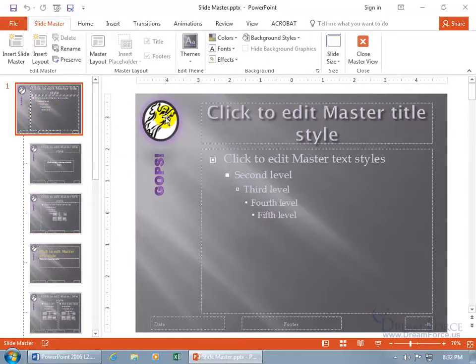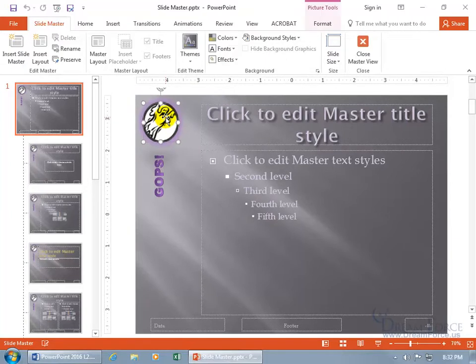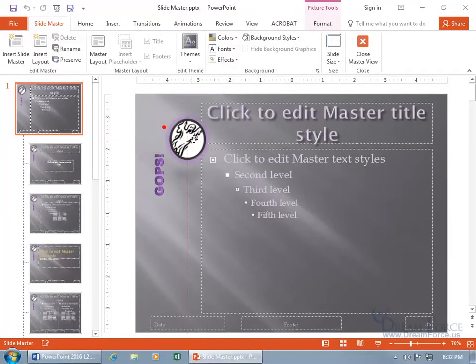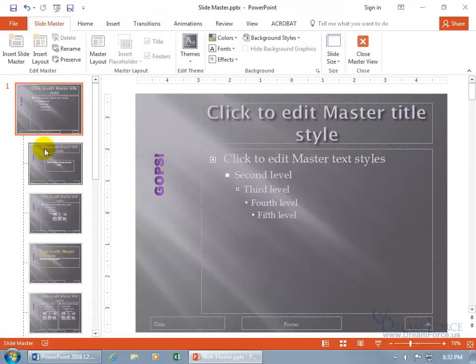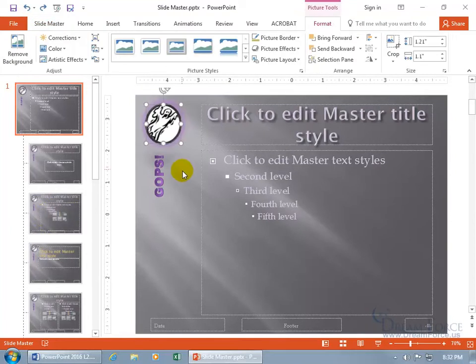In fact, you can see when I hover over the ghost, I can select them, resize them, move them around, and put them wherever I want, and it propagates on all the layouts. So if I delete them, you can see it disappears from all the others down below. Well, let me go ahead and hit undo because I want them back.